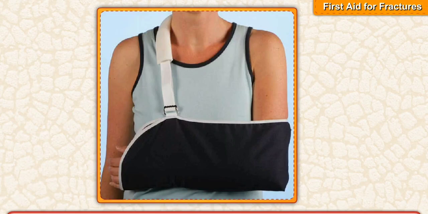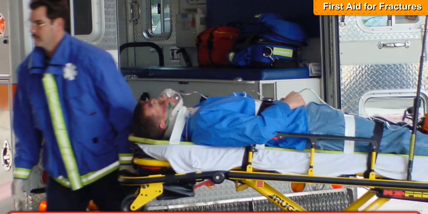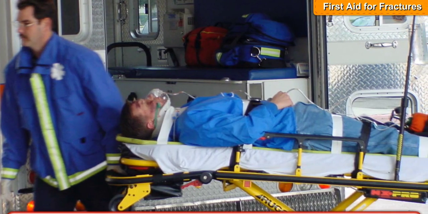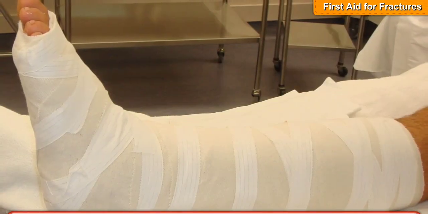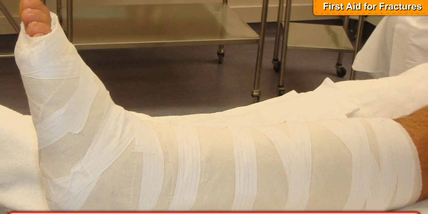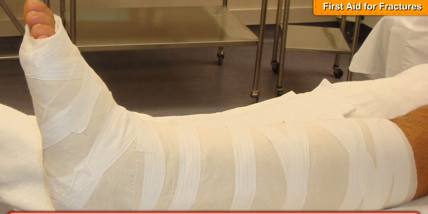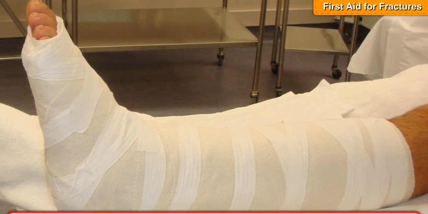If the fracture is in the hand, a cloth sling can be used to give support. The patient must be taken to the hospital immediately. A magazine, newspaper, or piece of cardboard can be tied around the fractured part to give support. This acts as a splint.